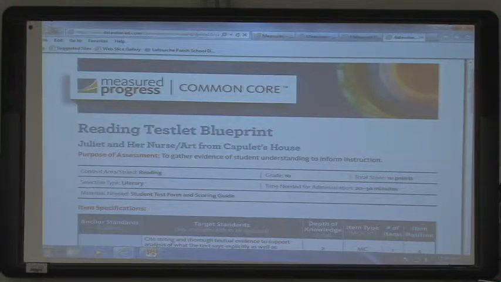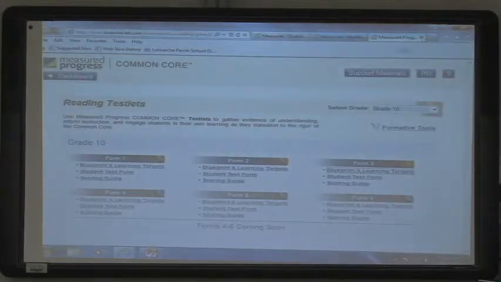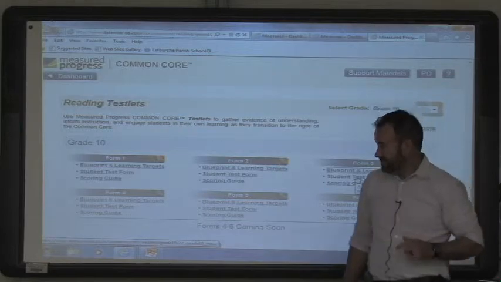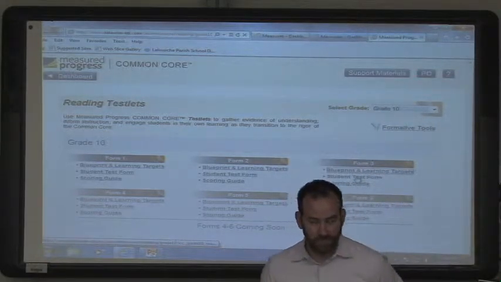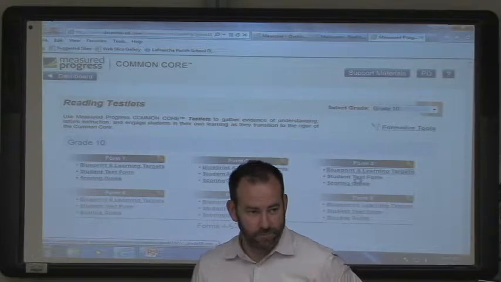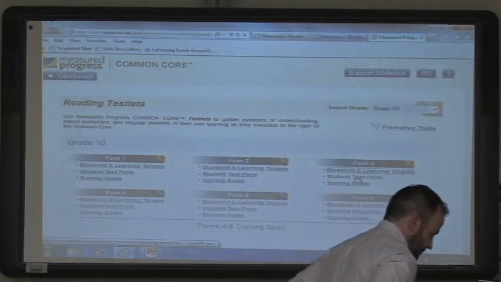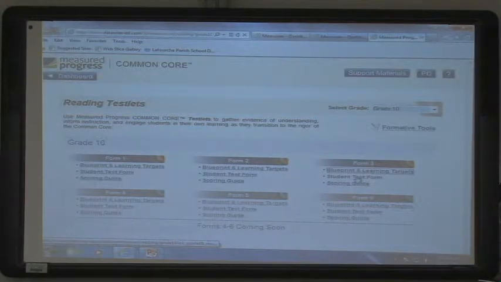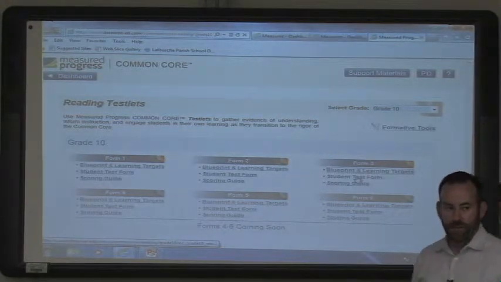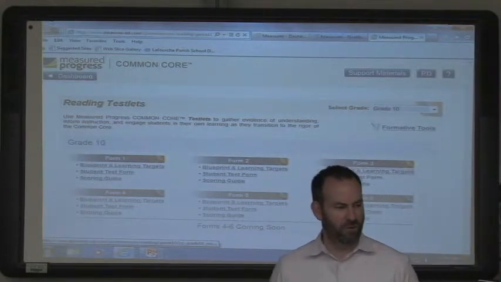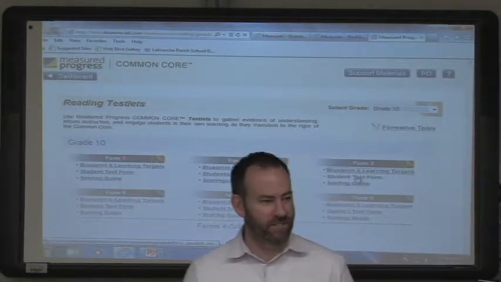And really quickly with your elbow partner, just talk about why it's important we set up blueprints like this when we build assessments. So what do you think, everybody? Why the blueprints? Why would we build these for our assessments?